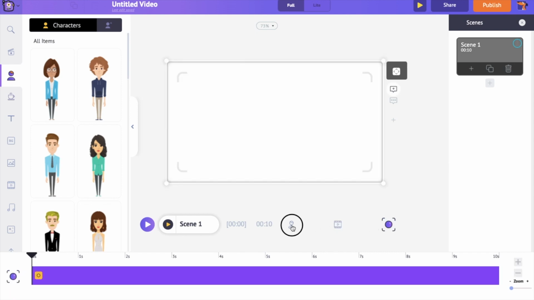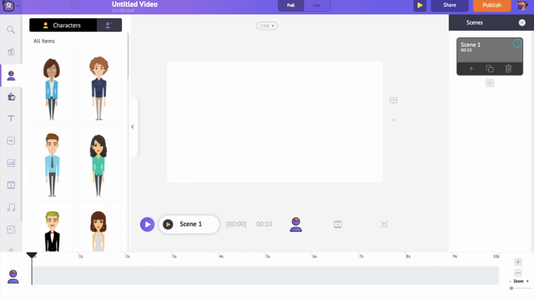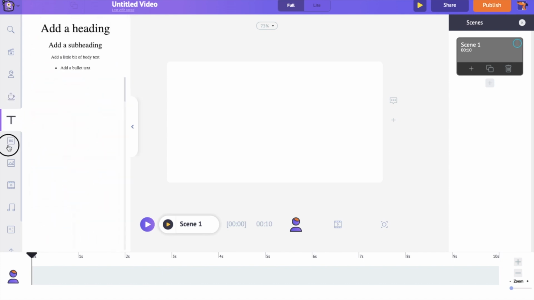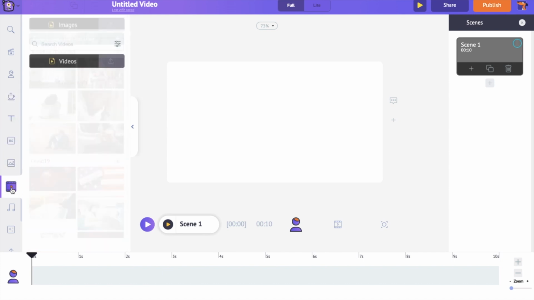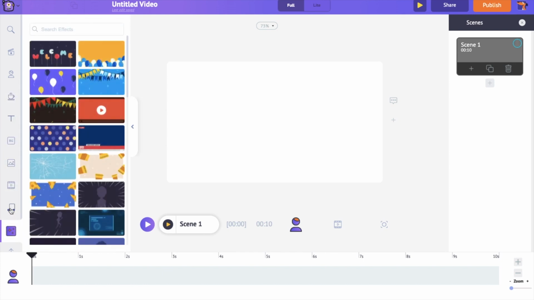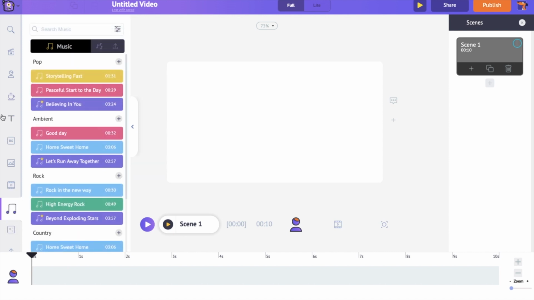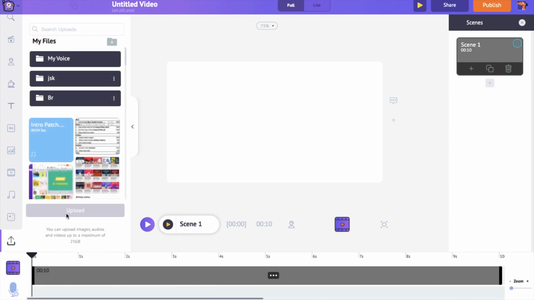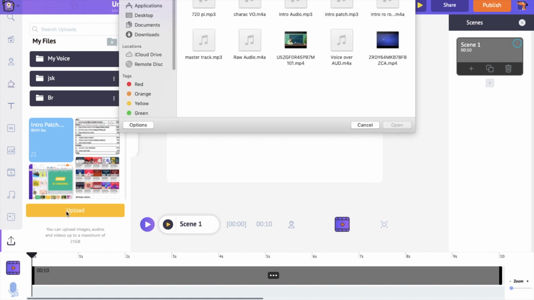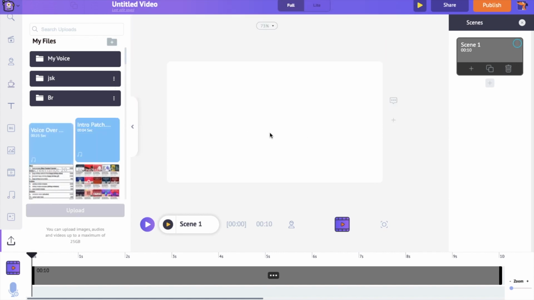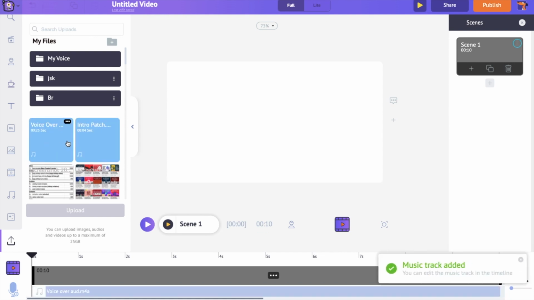On the left hand side is the library. It has different elements like animated characters, properties and icons, stock images and videos, special effects, and even copyright-free music tracks that you will need to create a video. Let's go to the upload section and add the narration voiceover track to the video. Select the upload icon and add the track. Click on the track to add it to the video. You can see the video and audio timeline in open and the newly added voiceover track in it.